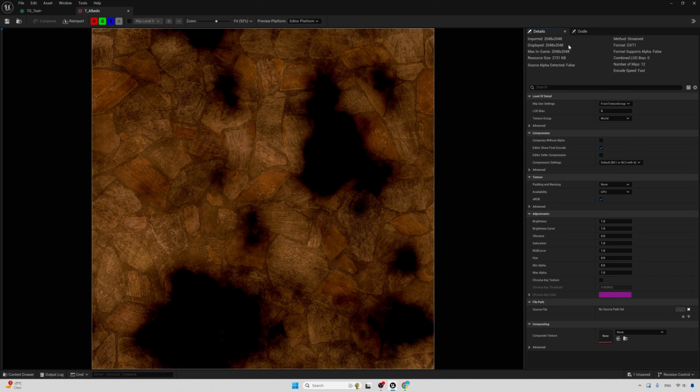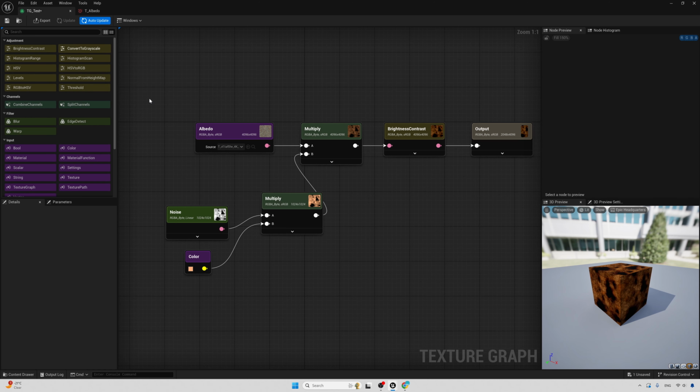You can see that we got this 2K texture with the exact same settings that we set on the output node of our texture graph. So this was basically how we can export the texture graph using the texture graph editor, but there is also another way of exporting texture graphs.